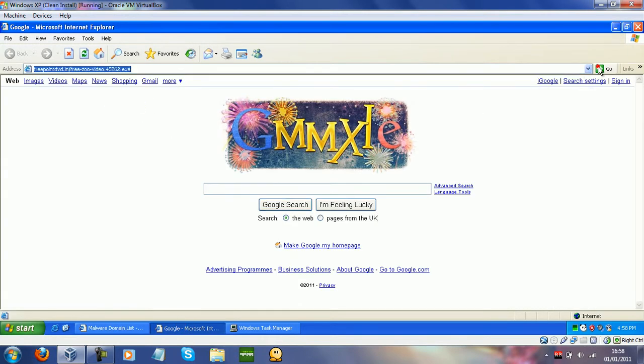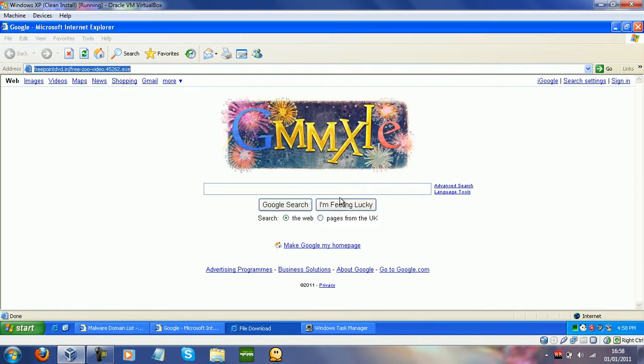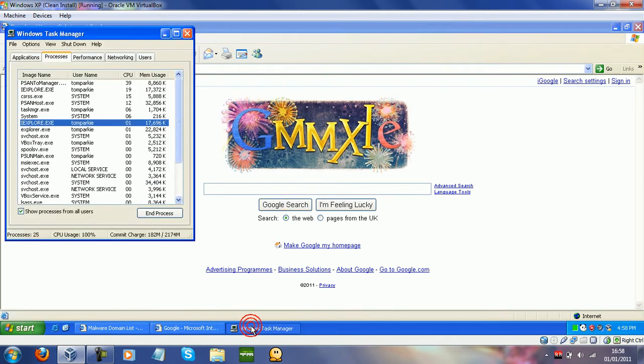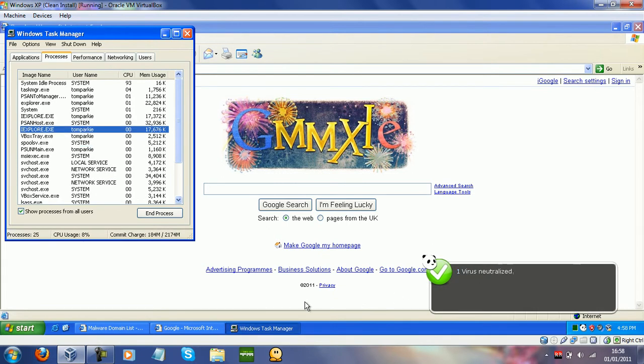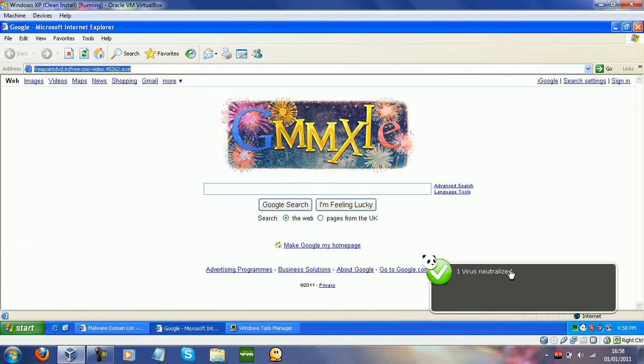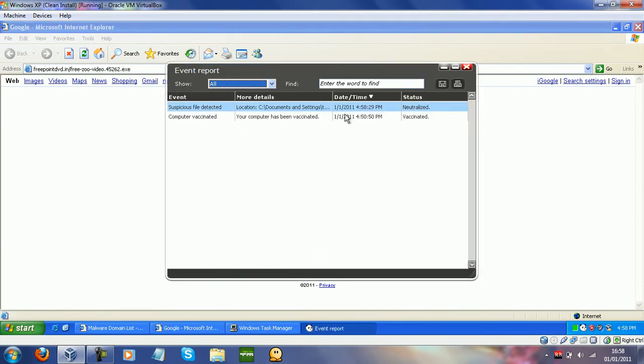So, what I want you to remember is that we don't have to press any buttons on Panda Cloud Antivirus. It'll just simply pop up and mention that we've got something going on. One virus neutralized. See? Told you. If you click that little hyperlink, boom, there it is. It's being quarantined.